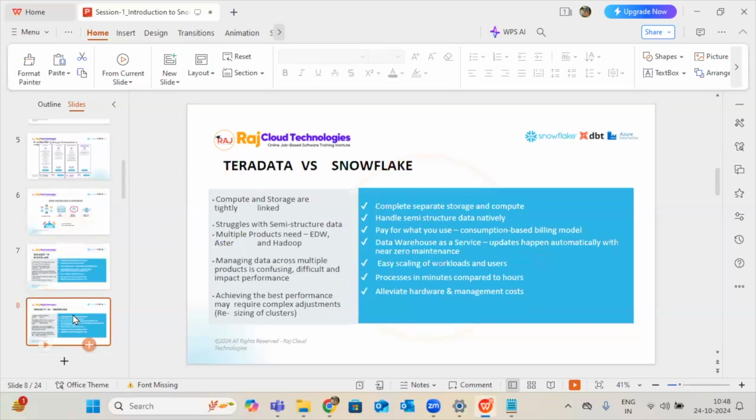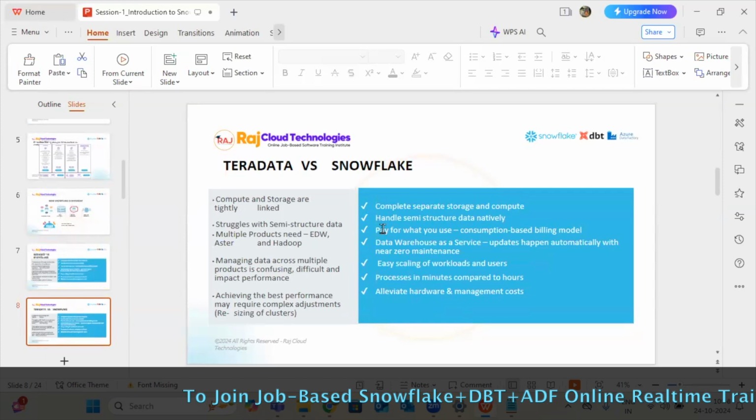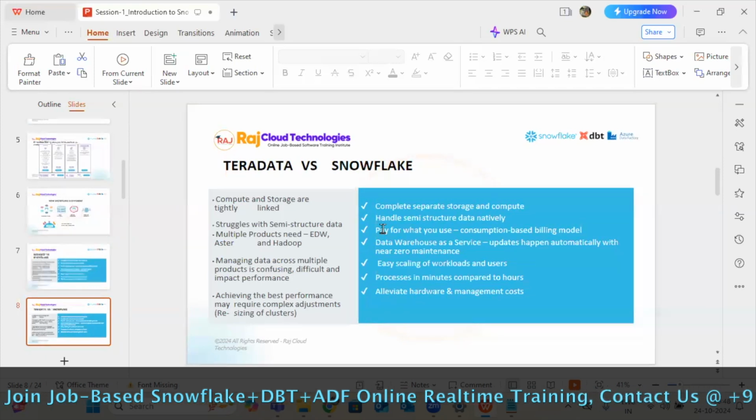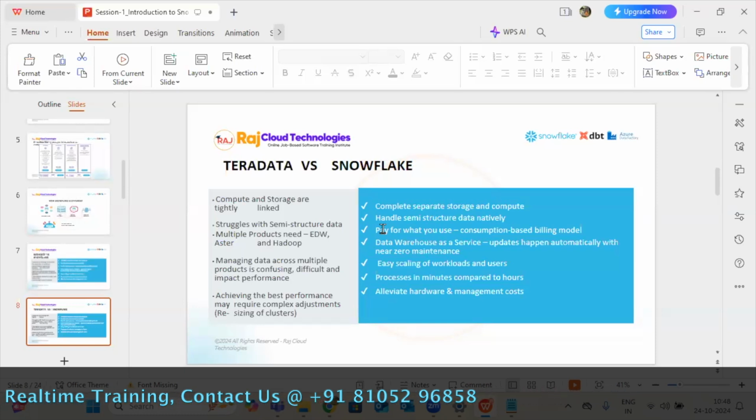If you compare Teradata versus Snowflake: in Teradata, as I said, the compute layer and storage layer are tightly linked. So if something happens on the compute layer, that effect will be on the storage layer also. Because both are combined, the complexity will be more. But in Snowflake, as we already discussed, they are separate layers. If you are using only the storage layer, you go with only storage, and compute layer only compute. Because they are separate environments, we don't have a connection between them, so it won't affect anything.